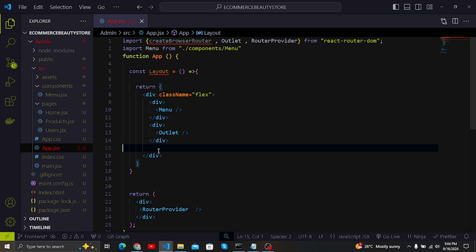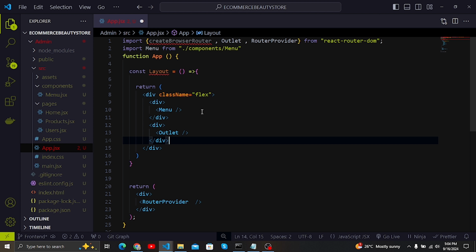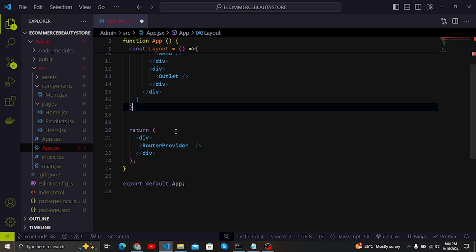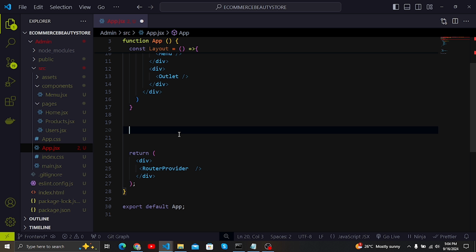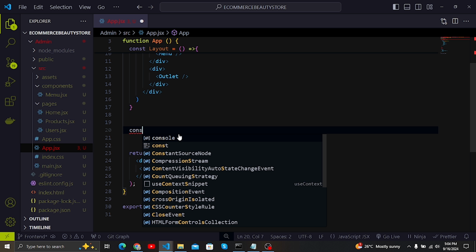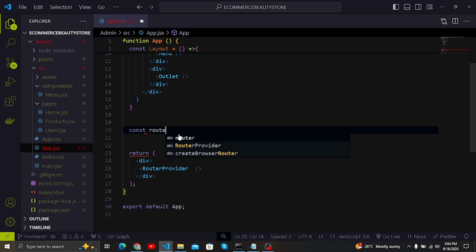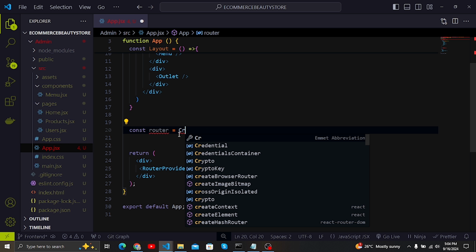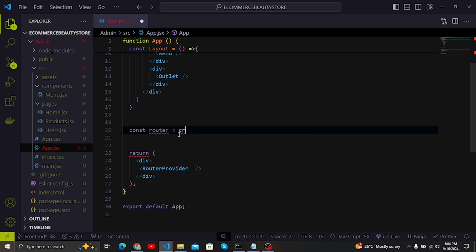And then after that, another thing that I'm going to do is I want now to create a router. So let's come up here. Now that we have the layout, let's create a router. So for the router here, let's come here and create a router. So let's do that, createBrowserRouter.